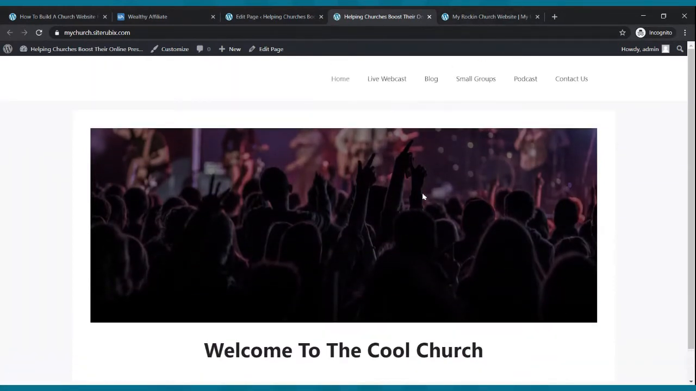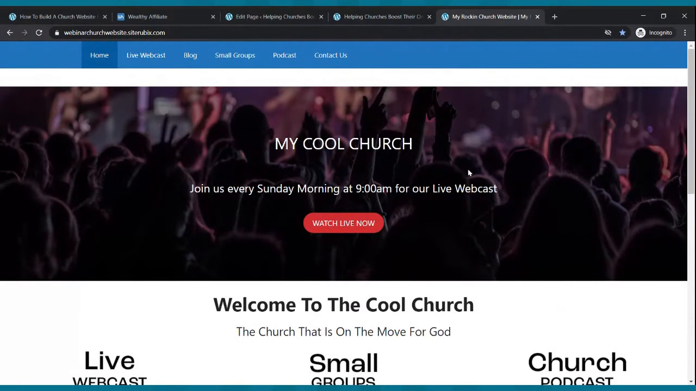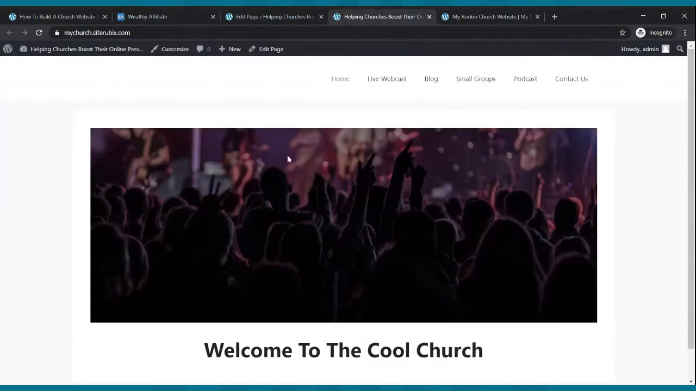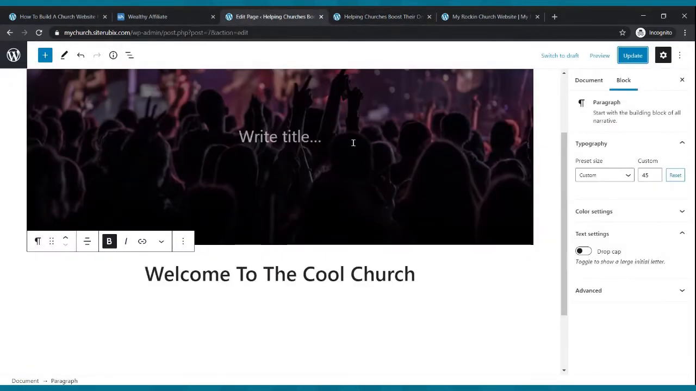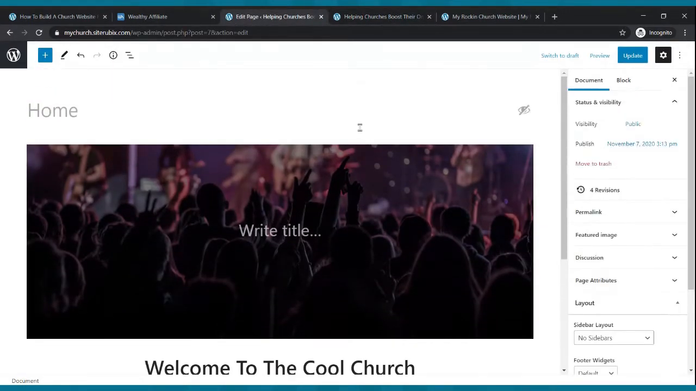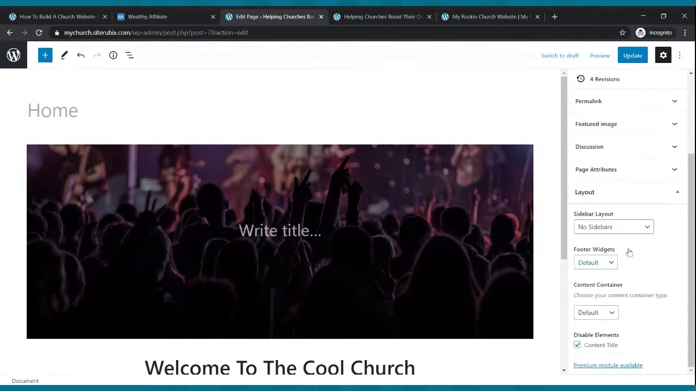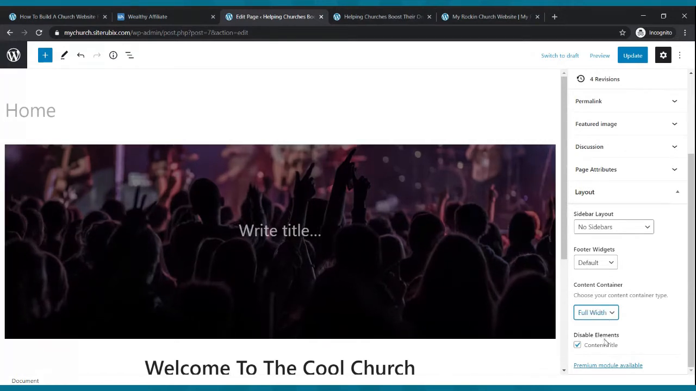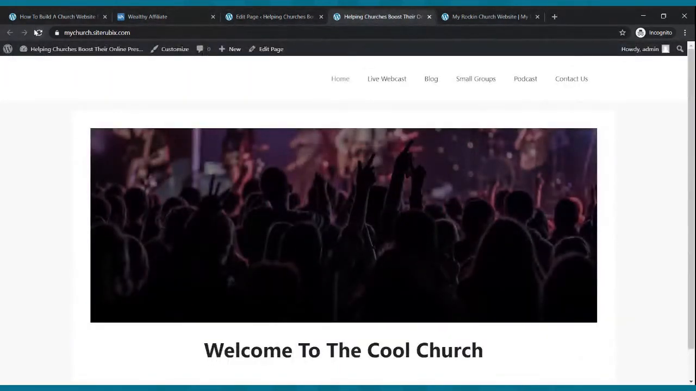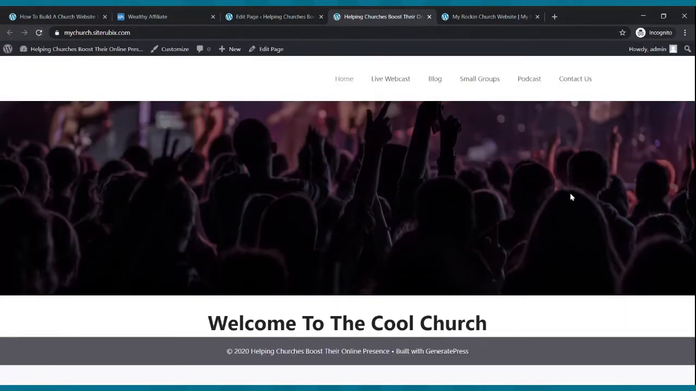But if you notice, this image is different from this one. This one spreads all the way across. This one stops in the middle. How do you get it to spread all the way across? Go back to your home page, click above the image, right above it. See where it says content container? Select that and select full width. There you go. Now it's going all the way across. You click update, and now we're going to refresh our website right here. There it is. Come on, somebody.